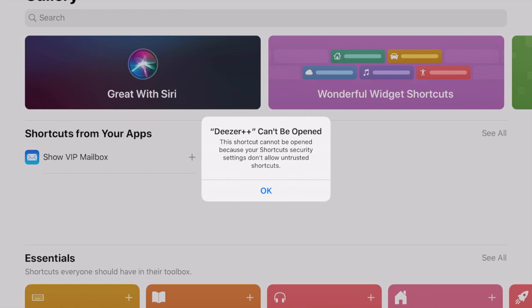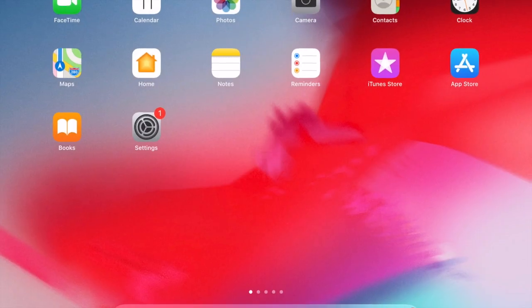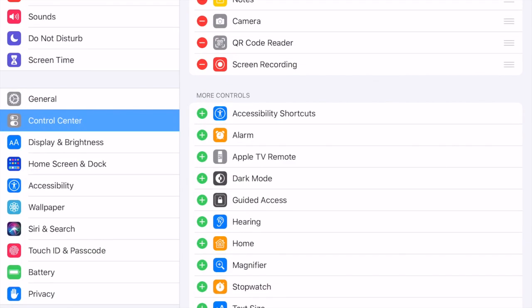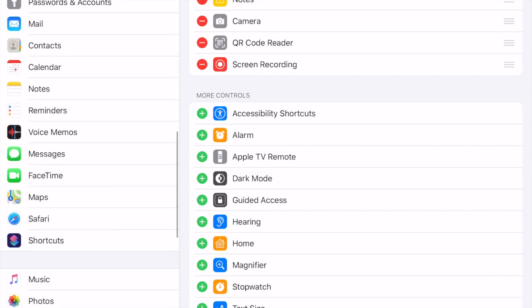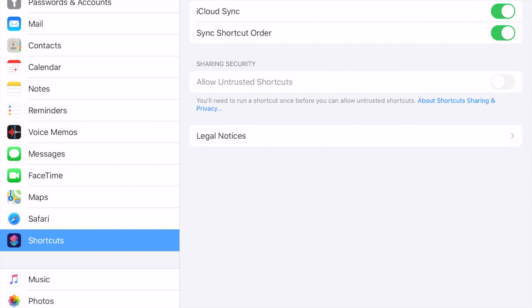So let me just go to the settings and find the shortcuts here. And you see the allow untrusted shortcuts option is grayed out. This option cannot be toggled on.